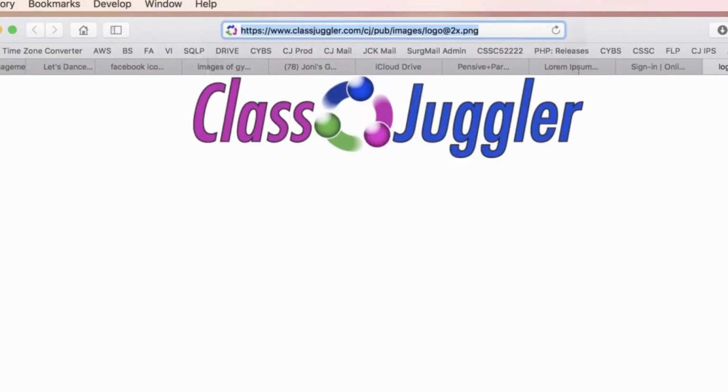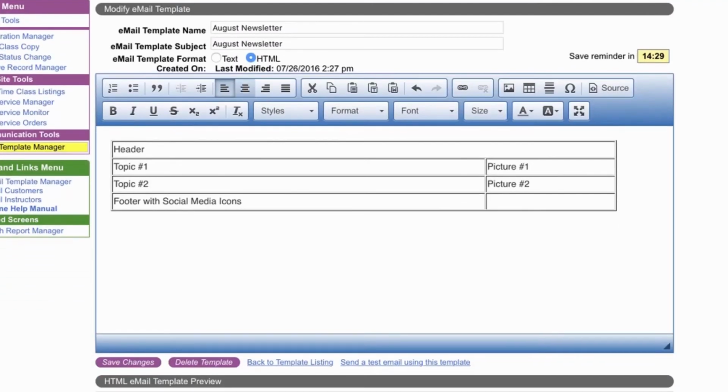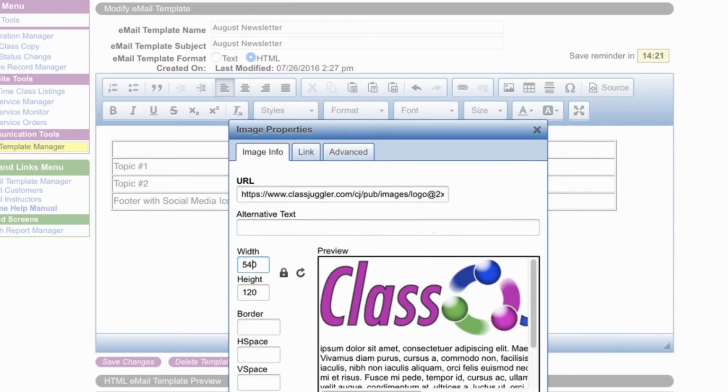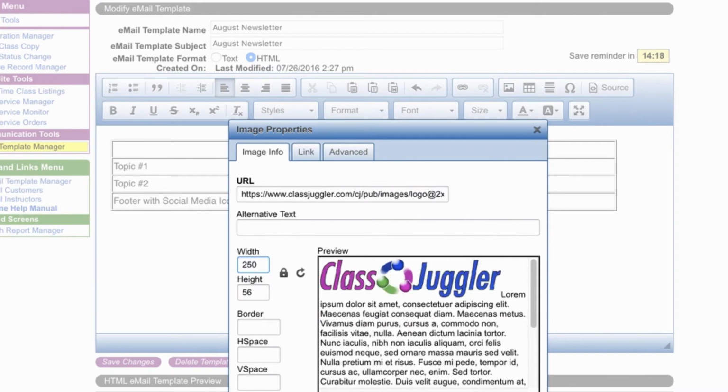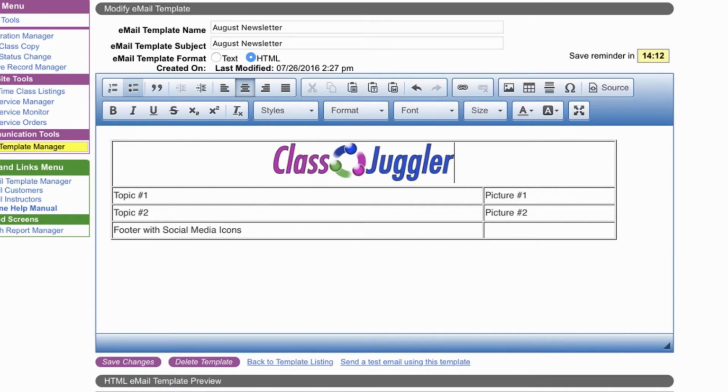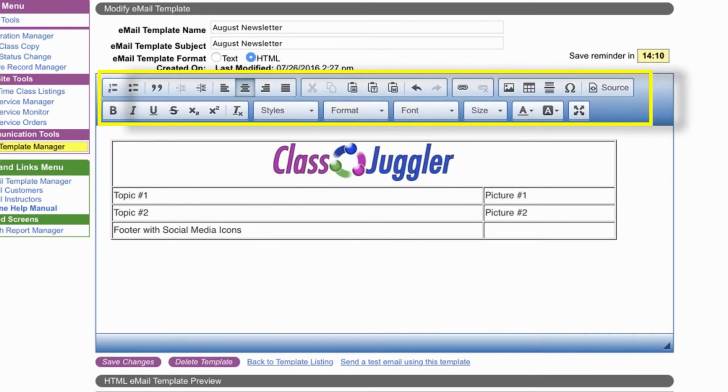Well, that's cool. Let's use the ClassJuggler logo again in there. Cool. I'm going to just copy its address back to our template manager. Get rid of the text that I put in there. I'm going to go to my picture icon, paste that in, make it a little bit smaller, 250 pixels should be fine. Then I'm going to center it. So again, I'm just using all these tools in here just like a word processor.